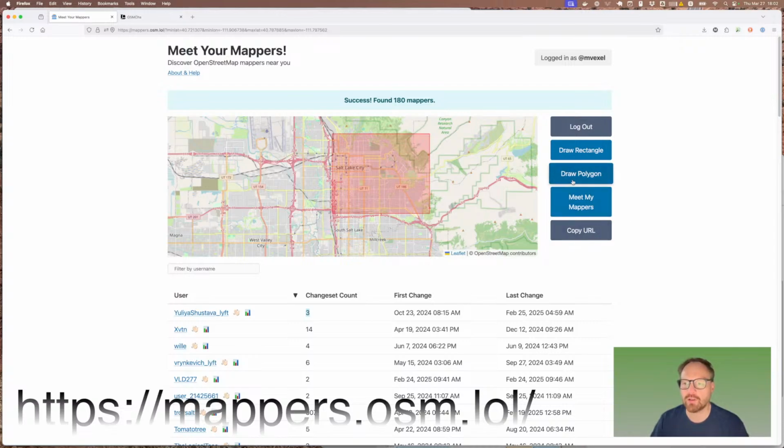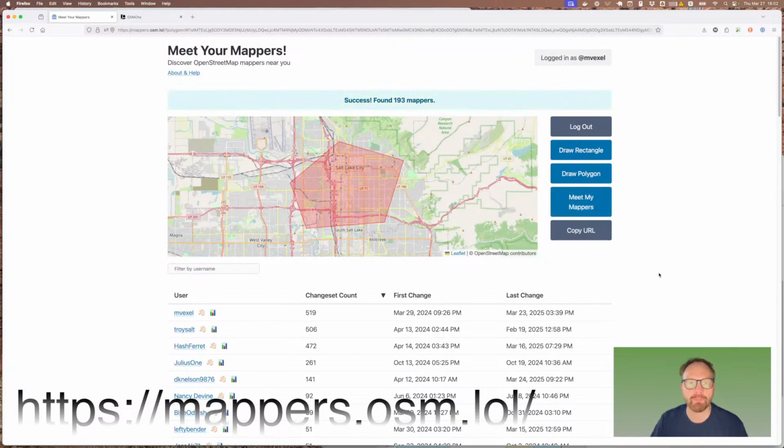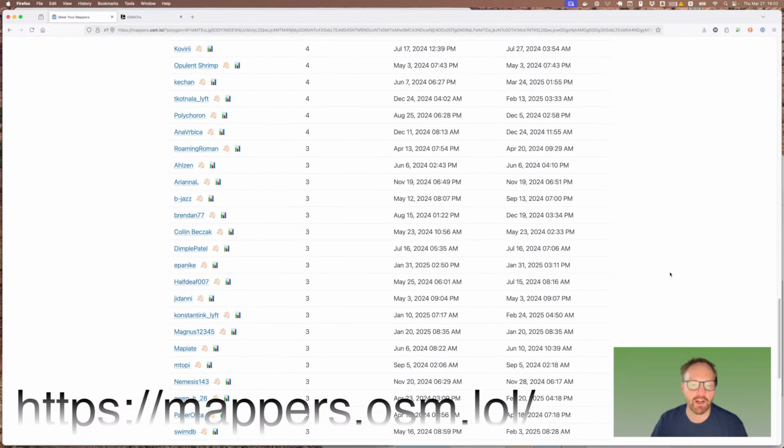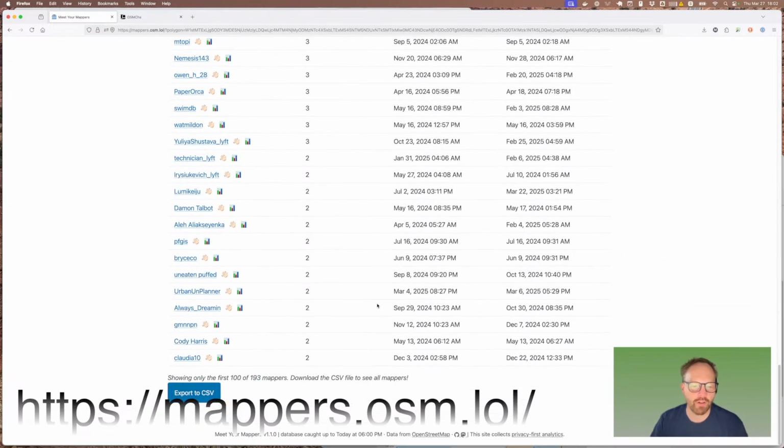A couple more things. You can draw a polygon as well if you want to go a little bit more precise. Just double click on the last point, and then it will complete the polygon. The rest of it works the same. One final thing that might be interesting is if you scroll down, and the list is more than 100 long, it will only show the top 100.